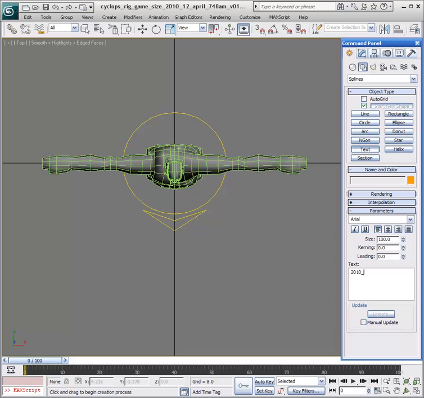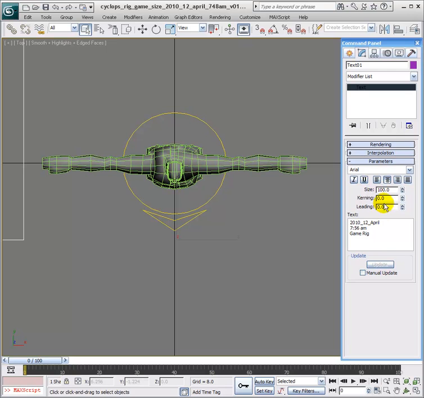I'm using the shapes and text, and I'm going to call this 2010, 12 April, 7:56 a.m., game rig. Maybe like that and like this, and just pop it in here. Ooh, it's going to be very big, so let's scale it down.